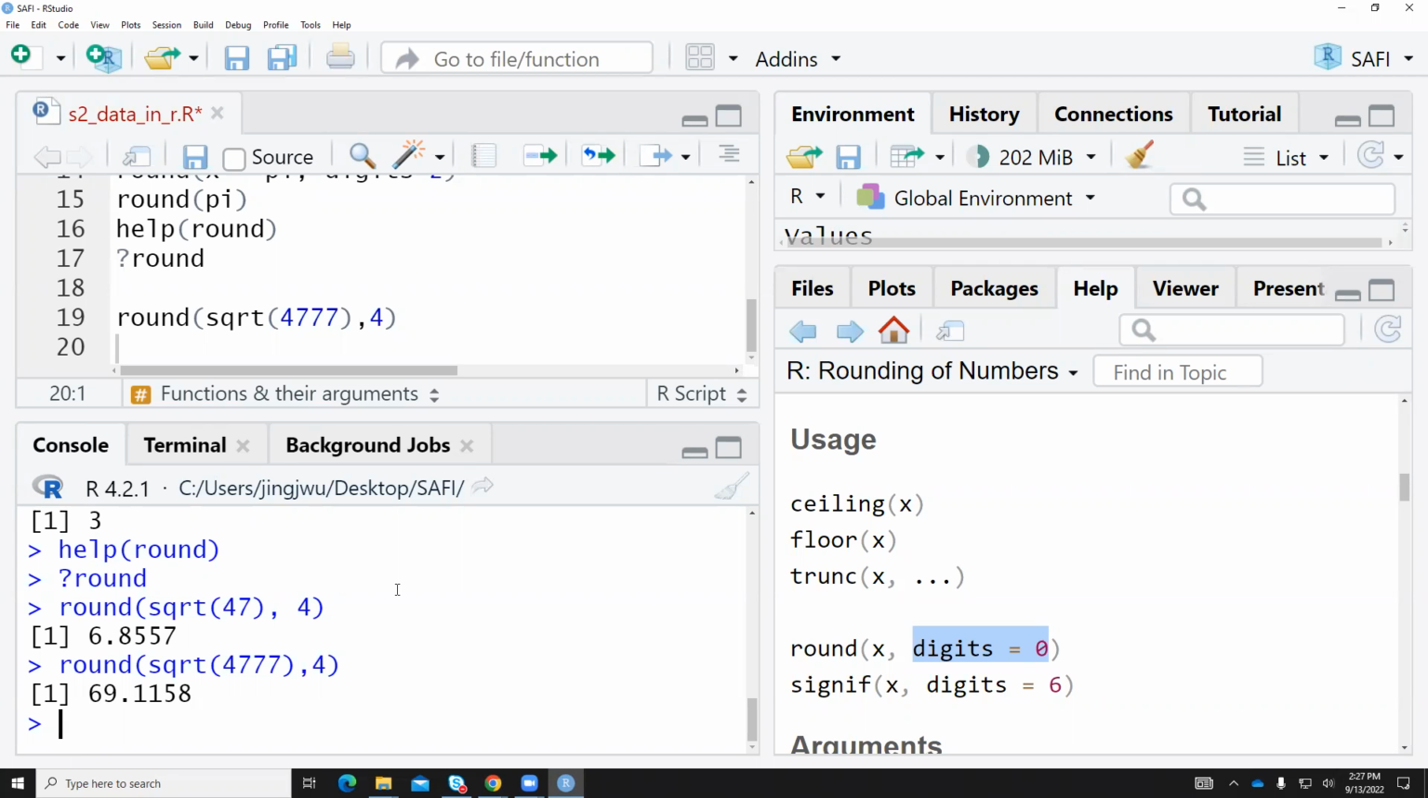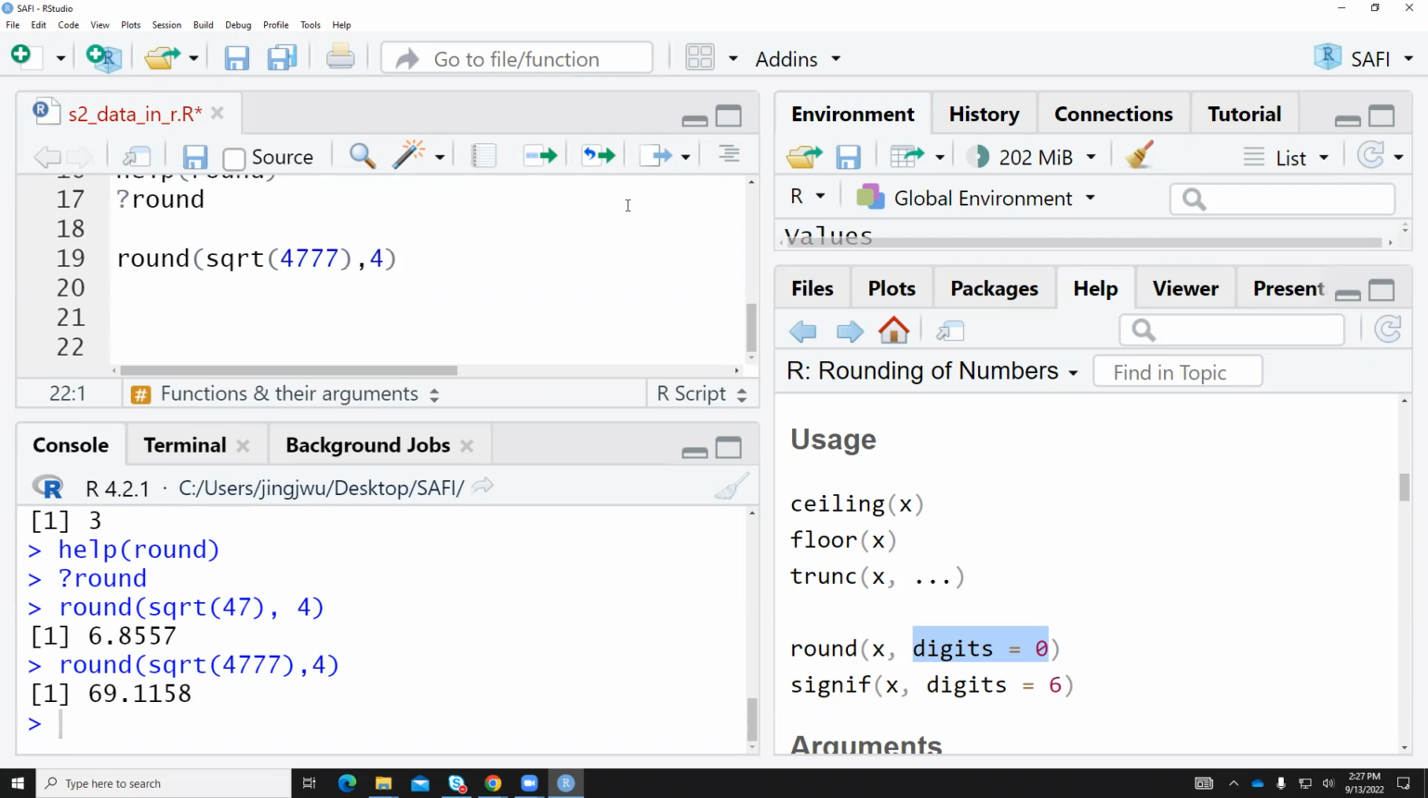So that's all about functions. We're going to talk about something else. Let's talk about vectors next. We can start a new section, use Control Shift R and then type vectors.